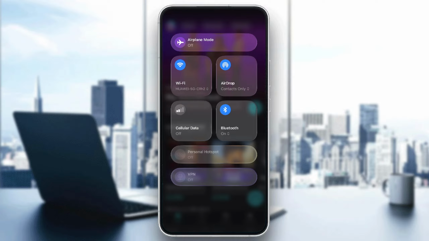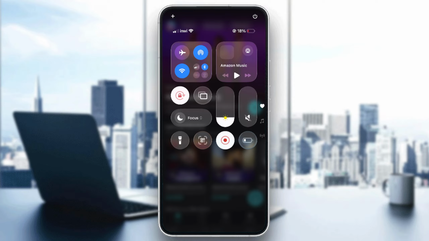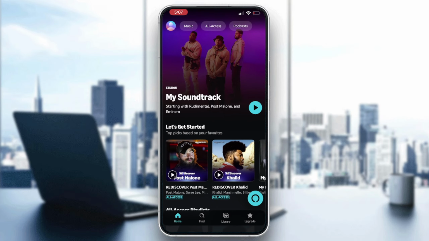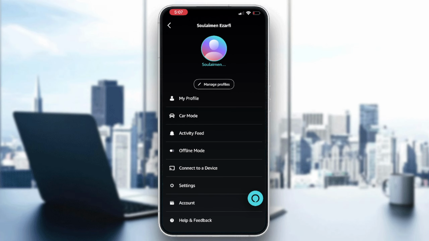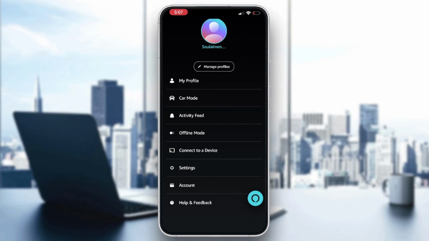Also guys, I do really advise you to enable the download over Wi-Fi or mobile data. So just open your Amazon Music app and then just tap on the profile icon or your profile picture that's located exactly at the top left corner, and after that just go with the settings or the third last option.